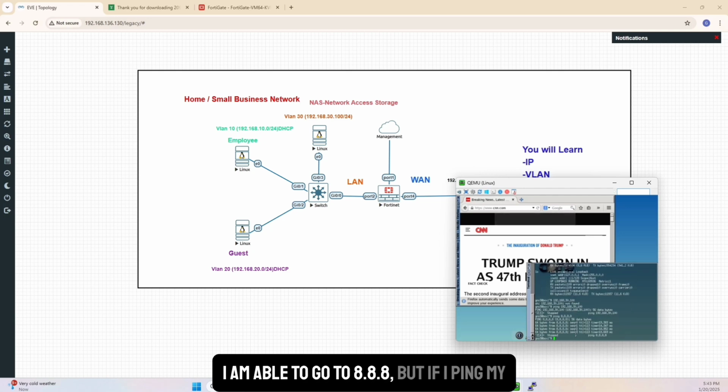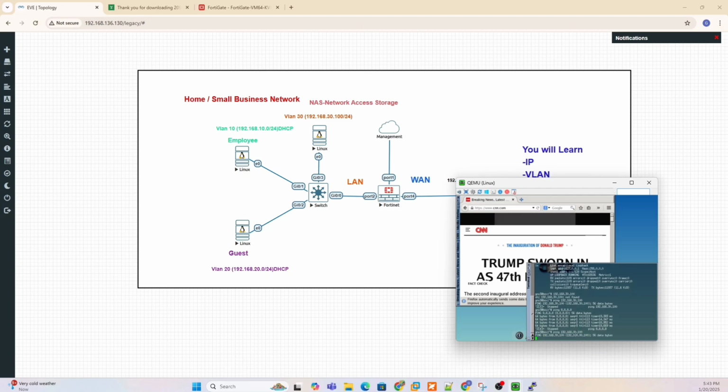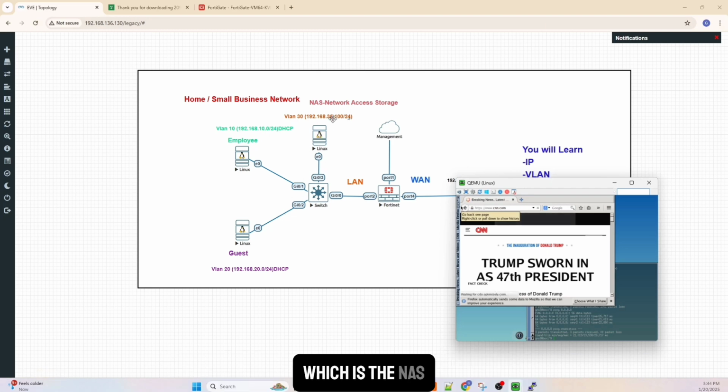I am able to go to 8.8.8.8. But if I ping my server, which is 192.168.30.100, it doesn't go there. How is that? Guest is allowed to go to the internet, but guest is not allowed to access the VLAN 30, which is the NAS. So that is taken care of.